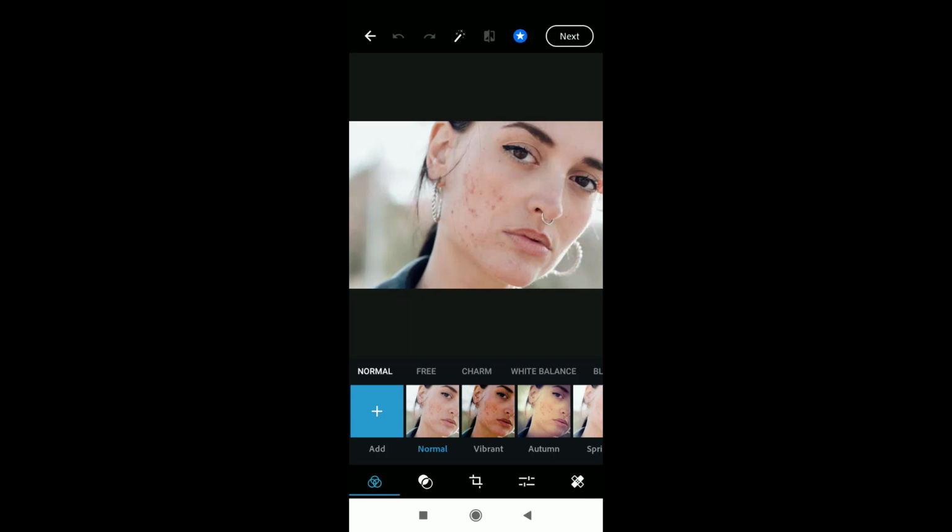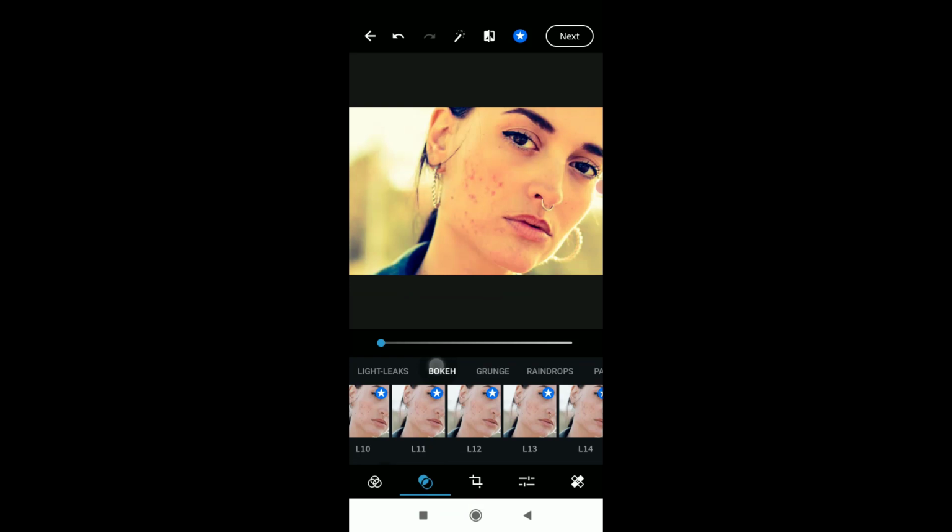Now let me go to the next button. The next button that has two circles, the one that has just been indicated below. This is where you can add some creative stuff. You can add texture, you can add light, you can add grunge, raindrops, and the rest. You can see bokeh is more of you adding light to it. You can see the light over there.